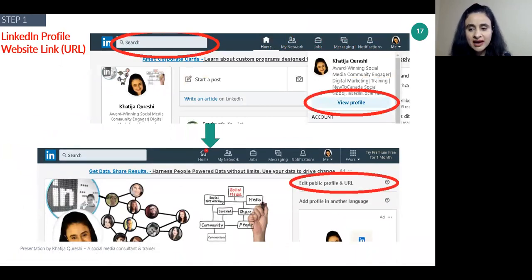So how you can do it manually, you can go on to the desktop version, click on Me, and under Me, it says View Profile. When you click on View Profile, it will say Edit public profile and URL. So you can do it manually as well. But do customize your URL. And what do I mean by URL? If you want to come to Khatija Qureshi's URL, it will be linkedin/in/KhatijaQureshi. So it's customized. So linkedin/in will be default. Then after that, your name will appear. So that is the customized URL.